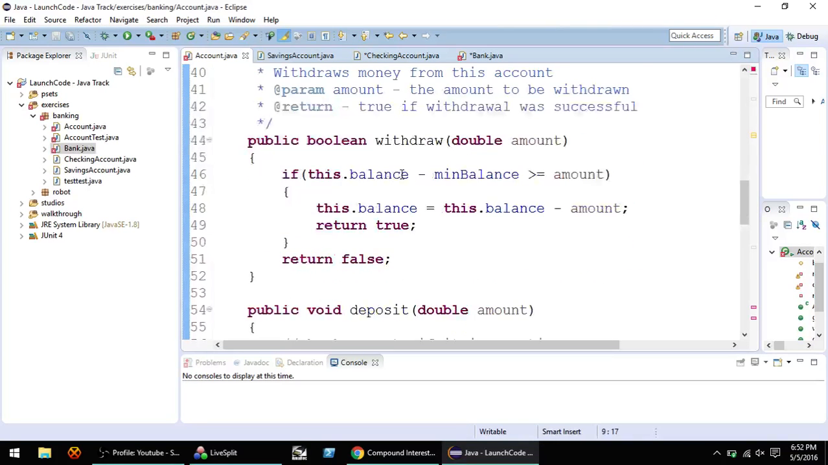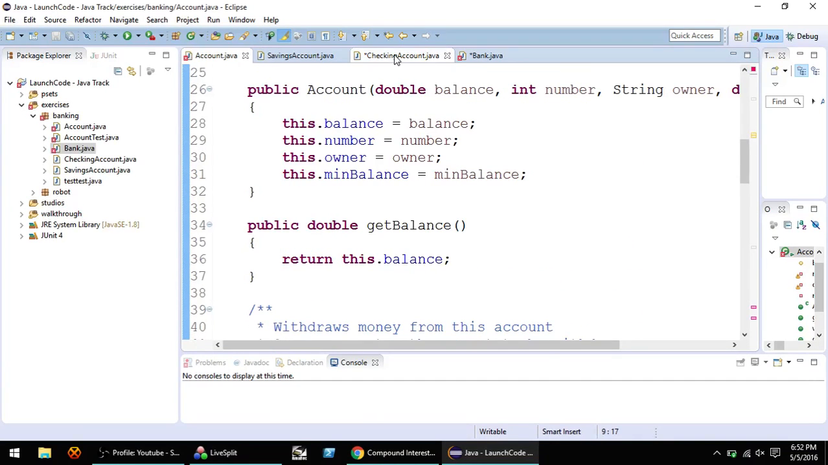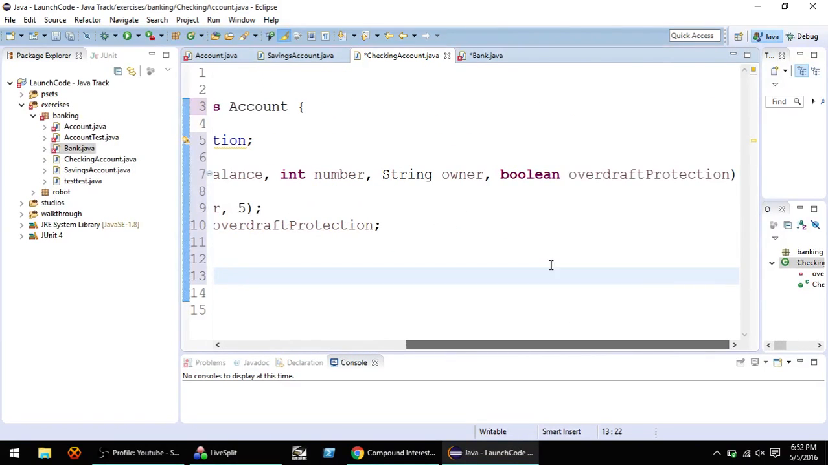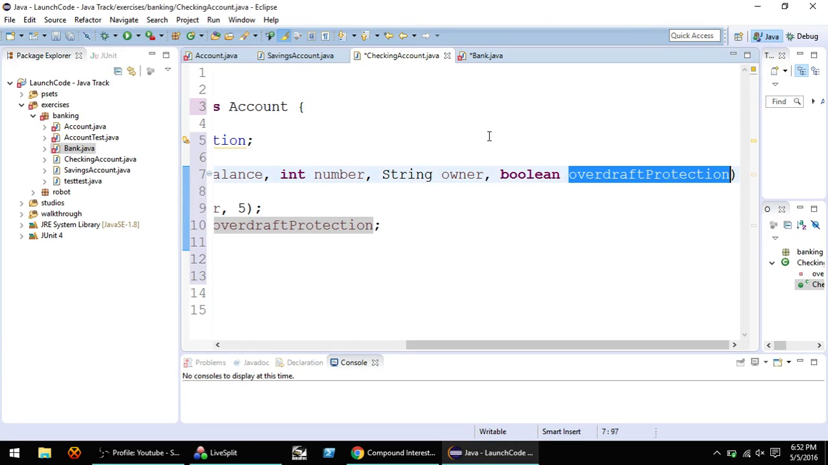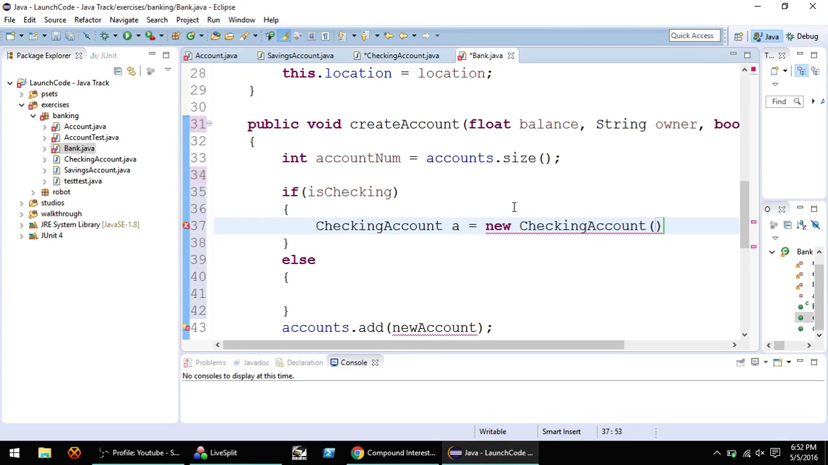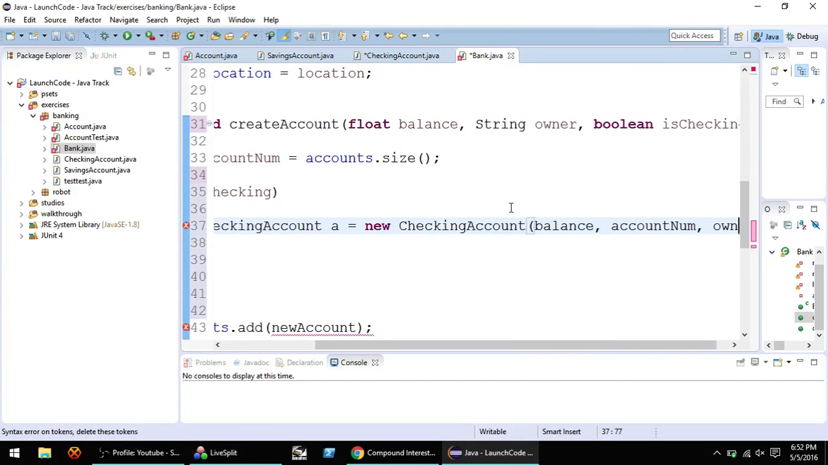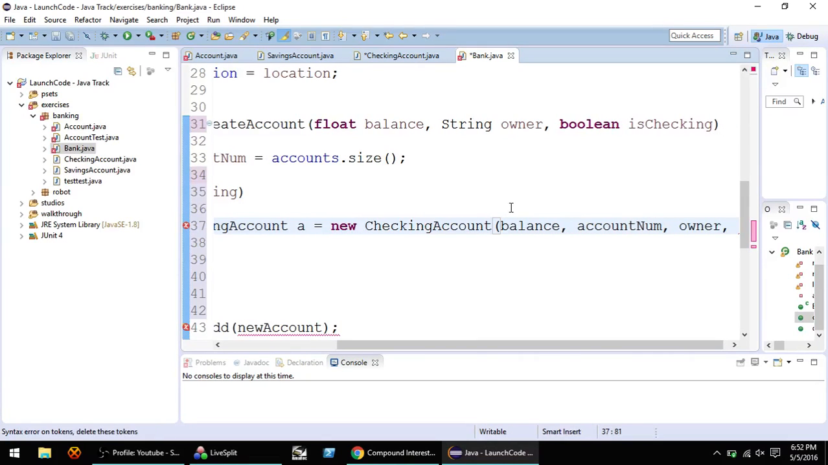I have to provide all the stuff that they have given to me. So you see I've got, oh, that's the wrong file, sorry. Checking account. I have to provide the balance, the number, the owner, and for a checking account I need overdraft protection. So I have the balance, I have the number, I have the owner. I need to provide overdraft protection. Where's that going to come from? So that's not an easy question to answer. Where is that going to come from?